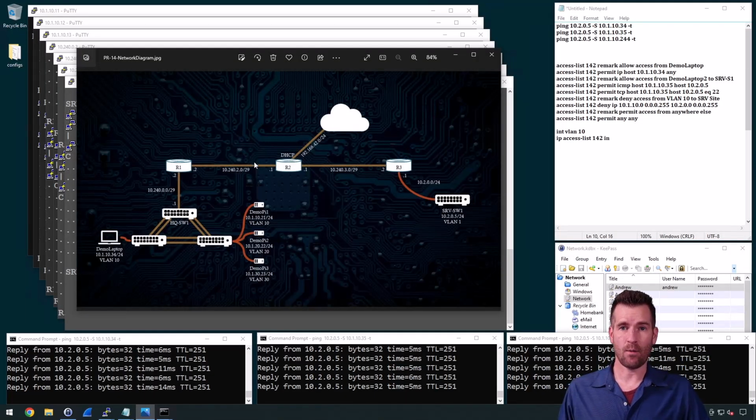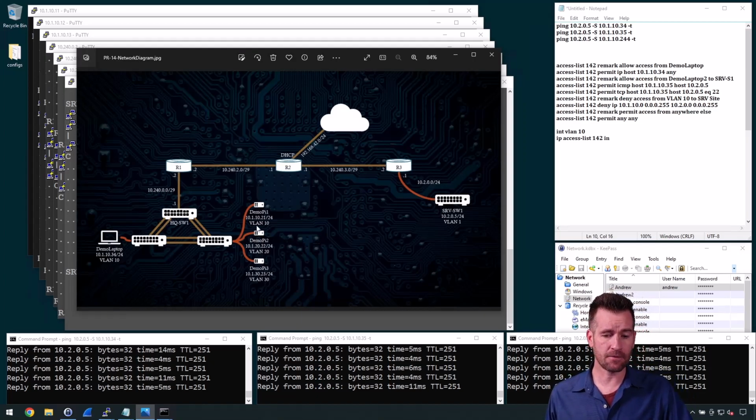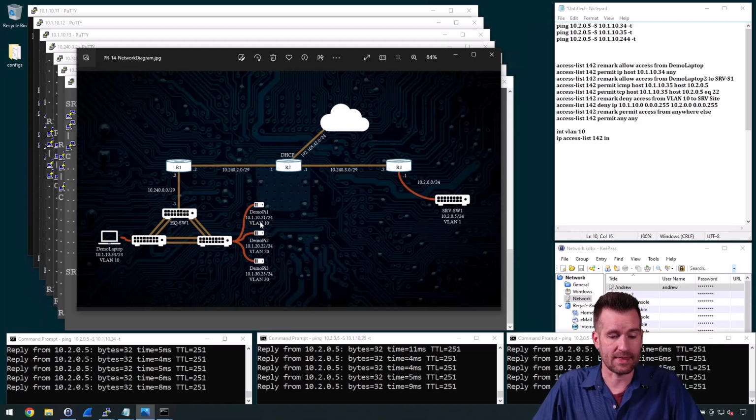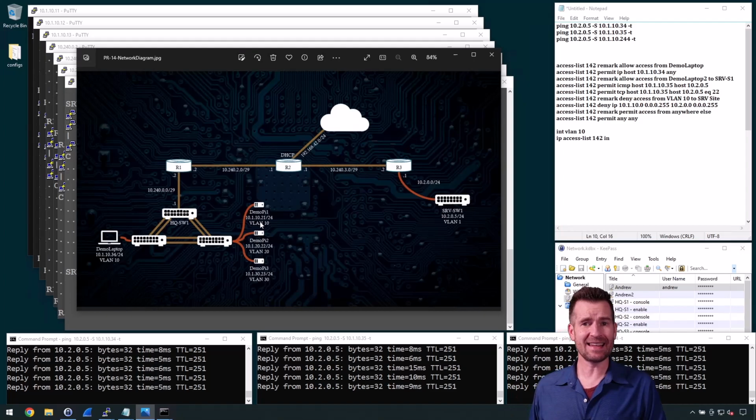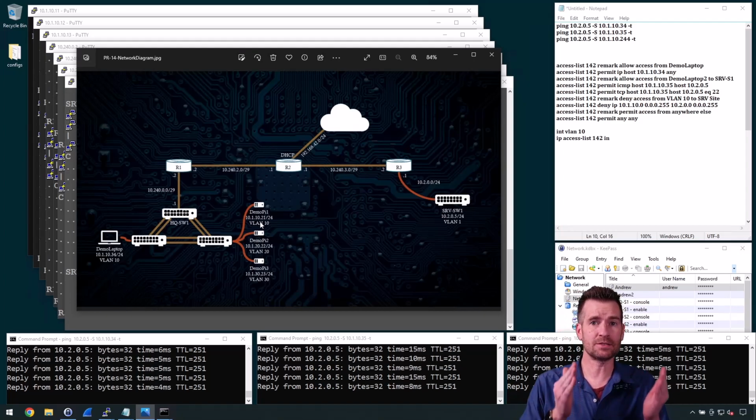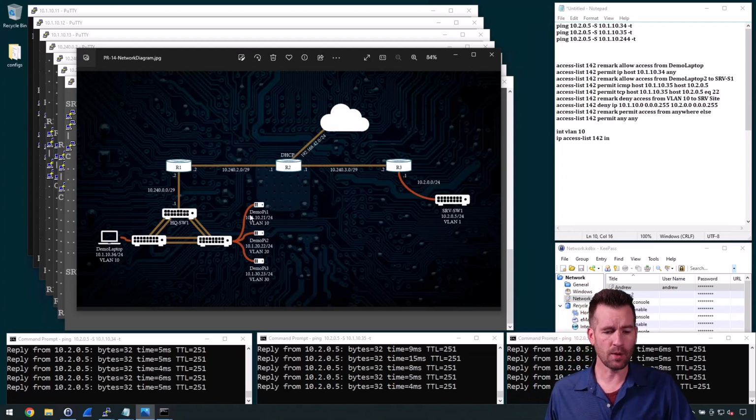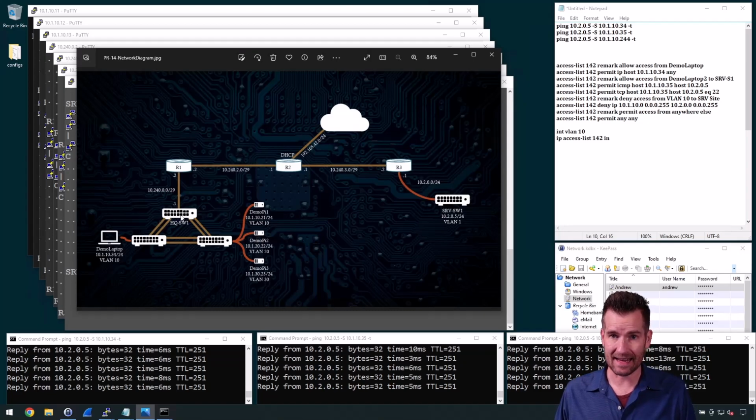This is my network. What I want to do is filter some of the traffic coming from this 10.1.10.0 network. That is VLAN 10. Since this is going to be an extended ACL, I want to put it closest to the source. So I'm going to put it on this switch, on the switch virtual interface of VLAN 10, since that is closest to the source.